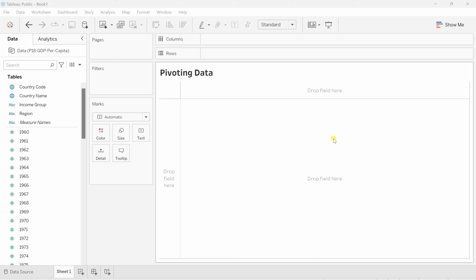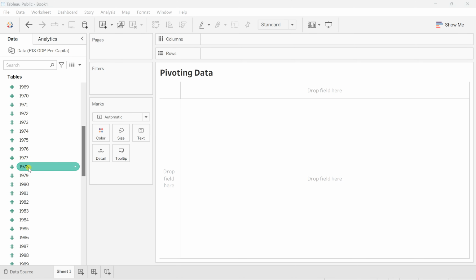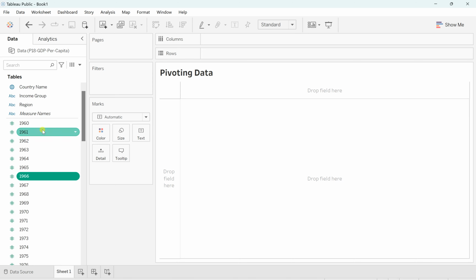We are going to explore a few methods on how to pivot your data in Tableau Desktop. For this I'm using a GDP per capita dataset, and these are the fields belonging to it: country code, country name, income group, region. And you can see some measure names like 1960, 1961, 1962, and this goes till 2017. So you have understood correctly that they are actually representing yearly data. So instead of one column, we have individual year-based data.